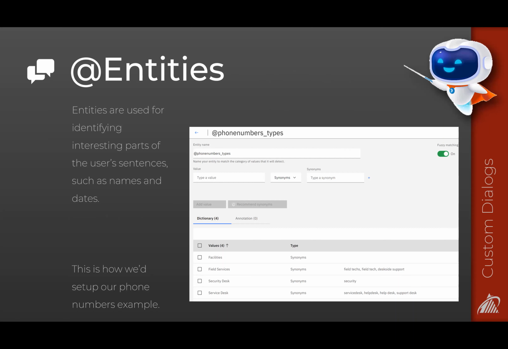Now the entities, we're getting a little bit more granular. Entities have the ampersand or the @ sign. And again, it's a keyword for the chatbot; it understands what an entity is with the @ sign.